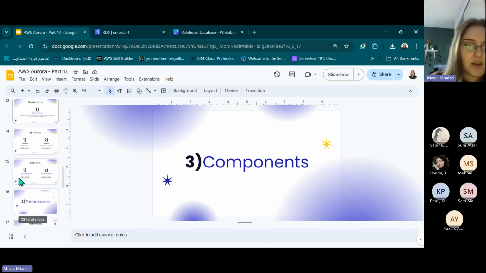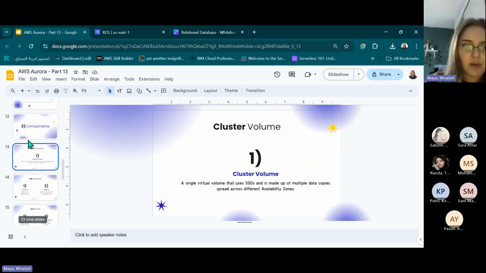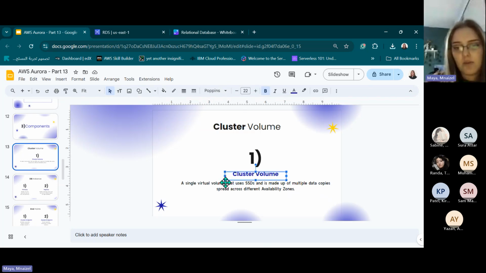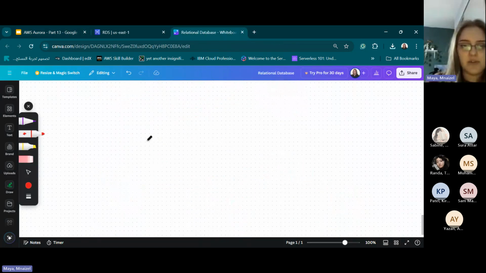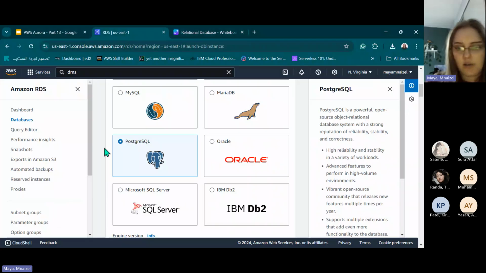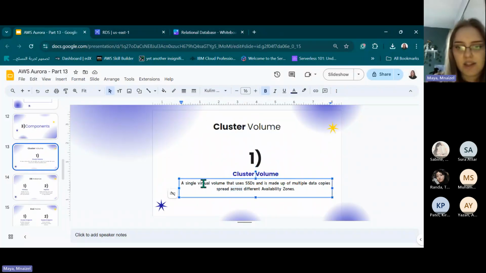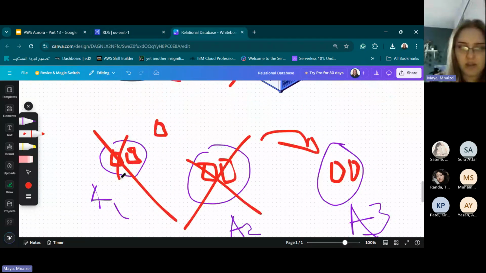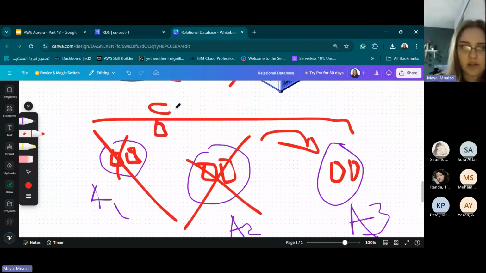So we have three components. We have a cluster volume. It's basically like a bunch of servers. So these are a cluster. Okay. So here you can see that it's a single virtual volume that uses SSD and is made up of multiple data copies across different AZs. So literally the drawing that we drew here, this is called a cluster.